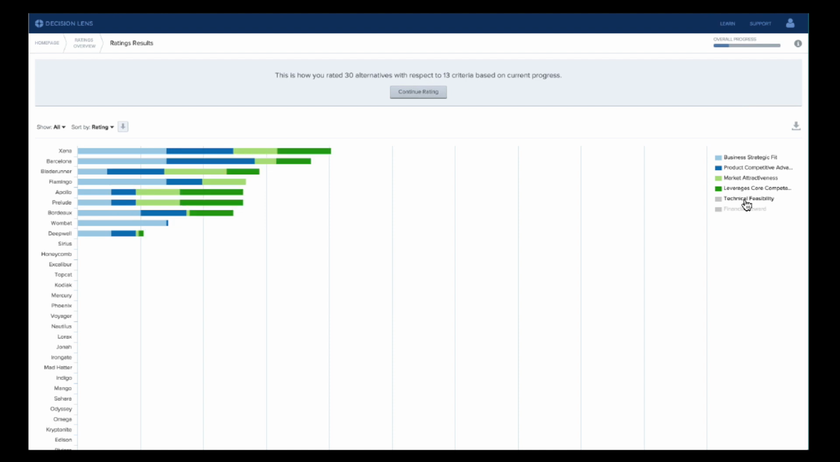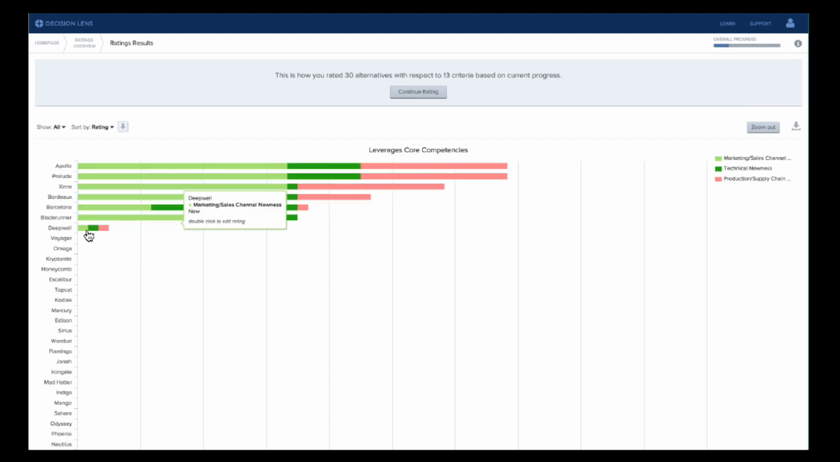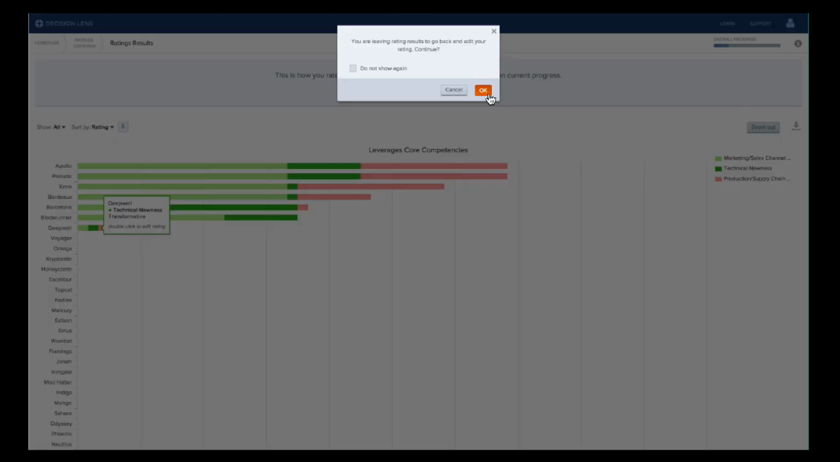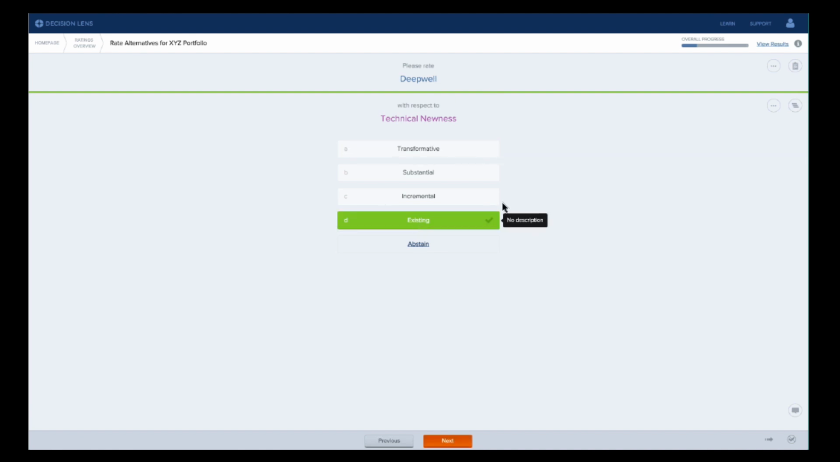If I'm looking at my overall results and I'm surprised that DeepWell didn't do very well in leveraging core competencies, I can double-click to get into the lower-level criteria, and I can understand why it didn't do well, because I rated it very poorly on all three of these sub-criteria. If I want to go even further, and I'm not sure I actually agree with this anymore, I can double-click into it. It'll tell me I'm going back to edit a rating, and it'll take me back to this, and I can say, I actually think it's a better rating than it was before.